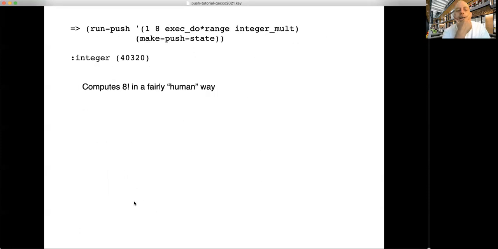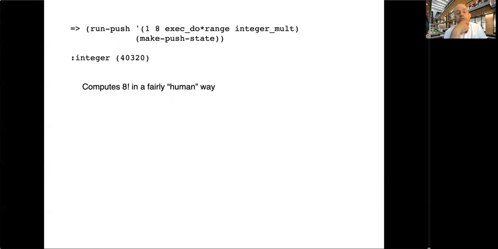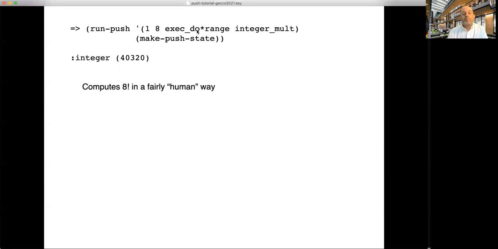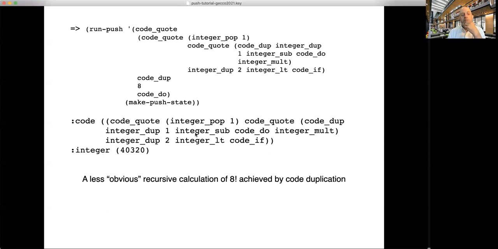Okay. Now, there are a bunch of different ways to do things like recursion or loops, and here is a way to do a factorial using one of the high-level looping structures that we have. I won't go through that in detail, but we end up with the factorial of 8 in a fairly human way if you're writing it with a loop. Here is a very messy way, but it might be instructive to take a look at how you can do some fancy things in push.